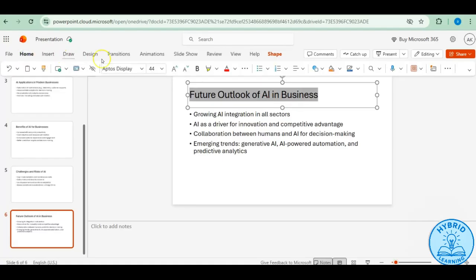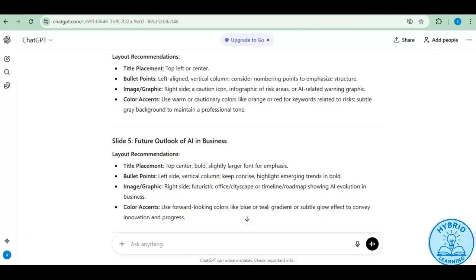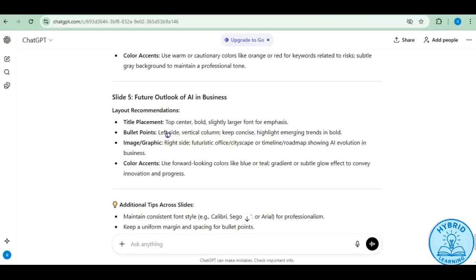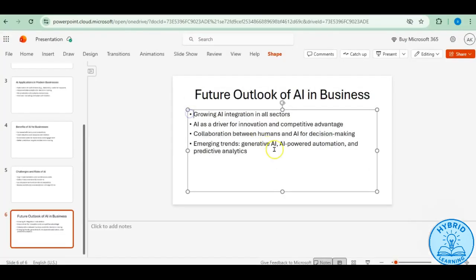Let's go to home and click on this alignment option. We'll align it to center. Make the text a little bigger and the font is already bold. So for the bullet, it says it should be left aligned, vertical column, keep concise, highlight emerging trends in bold. So our text is already left aligned.